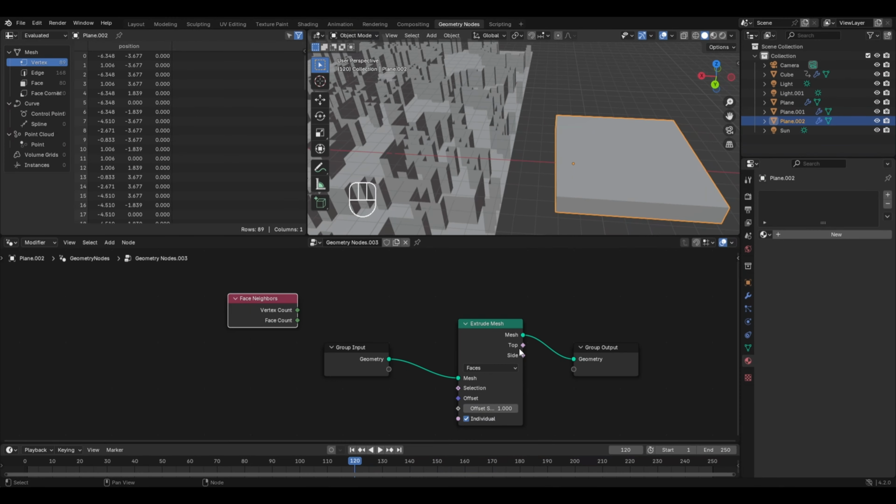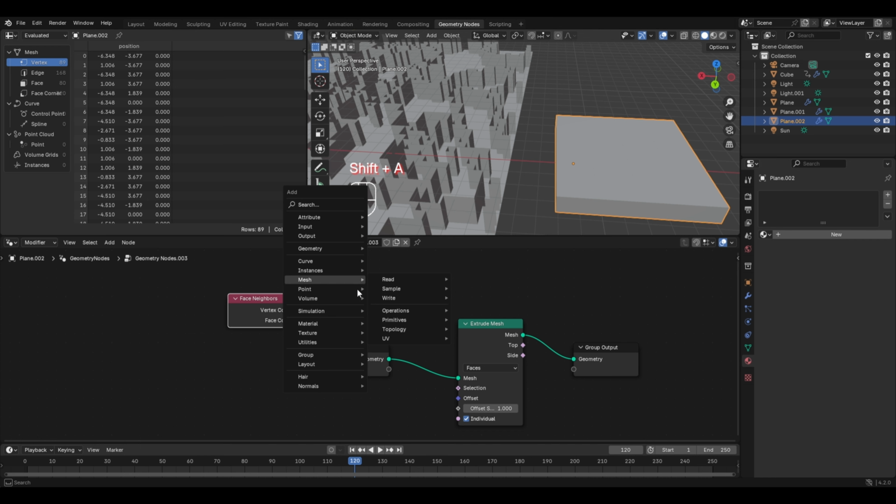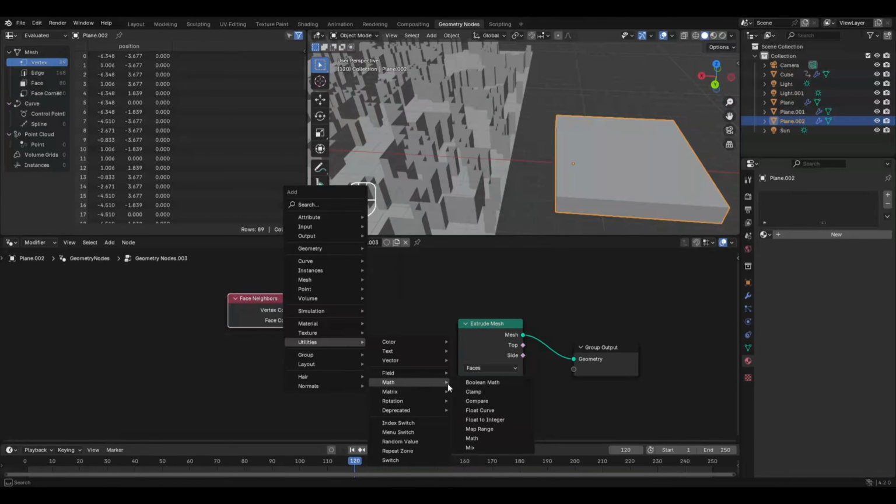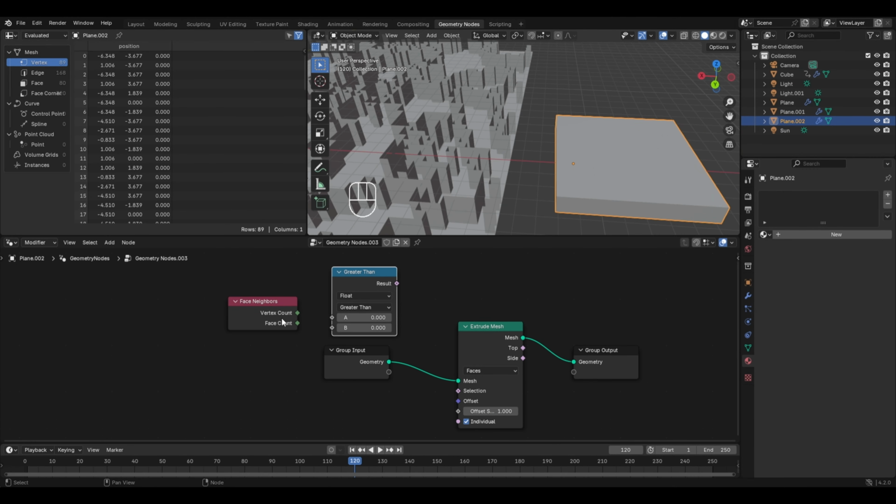To connect it to the extrude mesh node, let's also add the compare node in between. So press Shift+A again, go to utilities, and in the math category, select the compare node. Place it over here. Since the vertex and the face count is an integer value, I'll change the input type to integer. Then to set a value equal to the vertex count or the face count, I'll change the operation from greater than to equal.